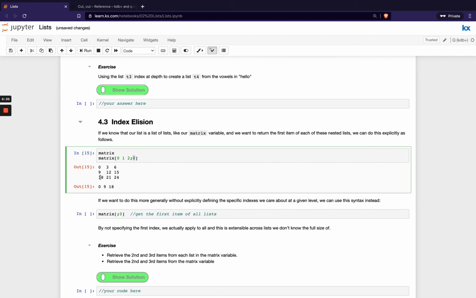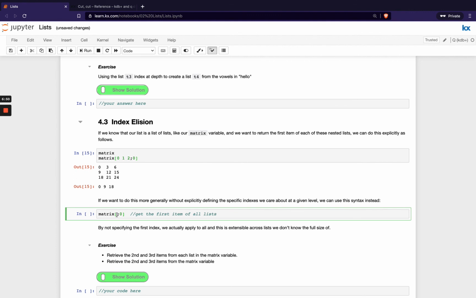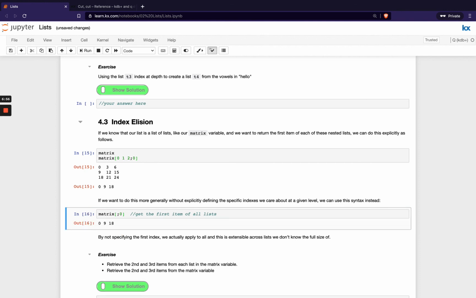So that's how I get these first three values of each sub-level back. But say for example you didn't know the size of your matrix, so you didn't want to pass in here all the indices in your first level, you could actually just leave that completely blank and then pass in at depth which level you want. So you can see the difference between that.